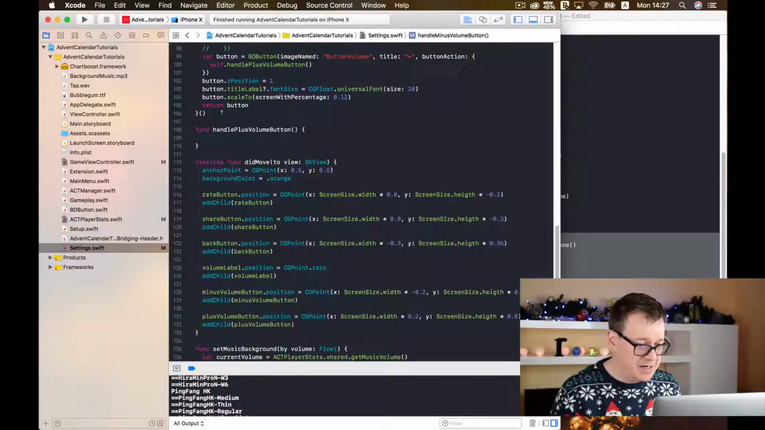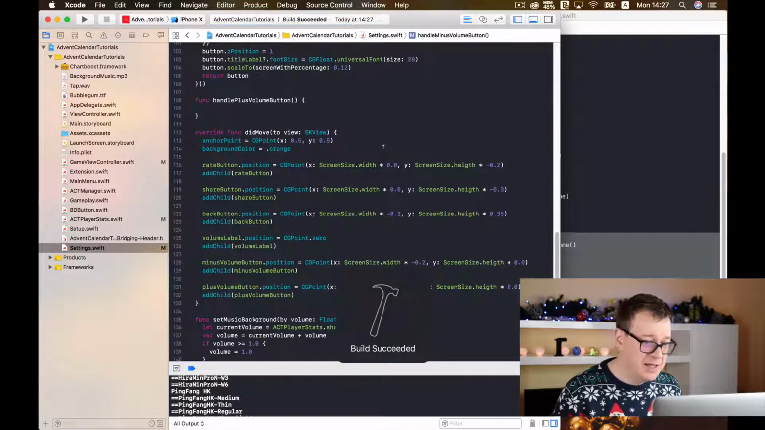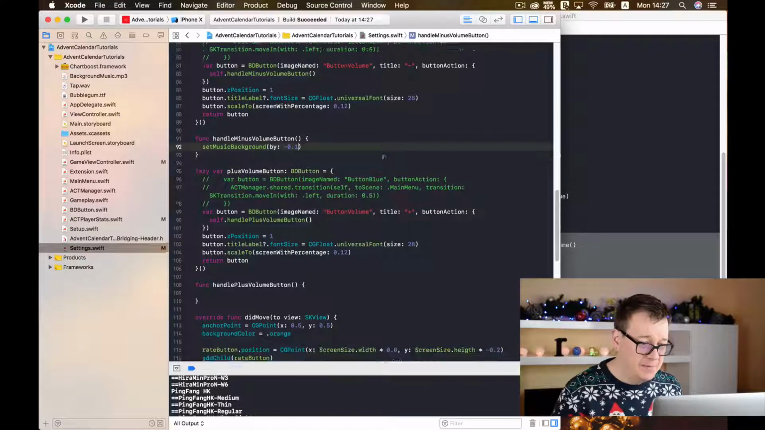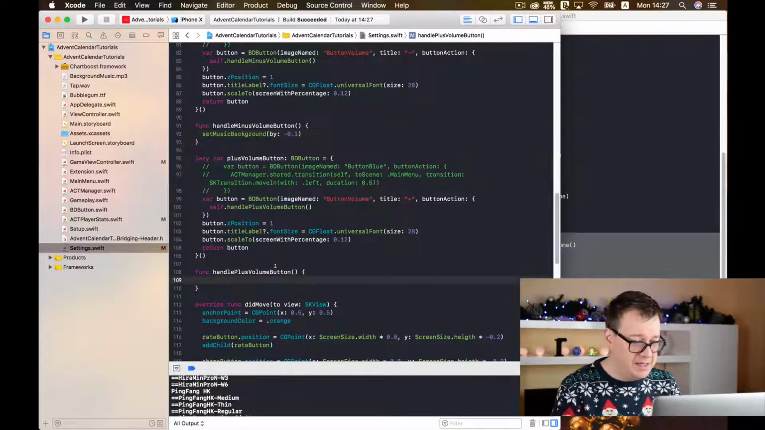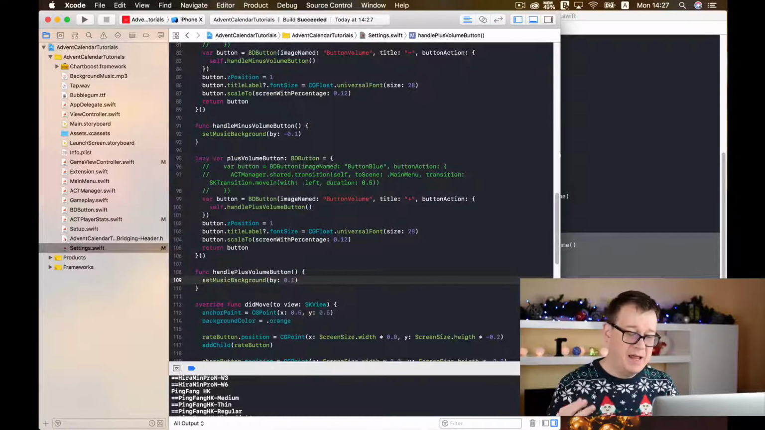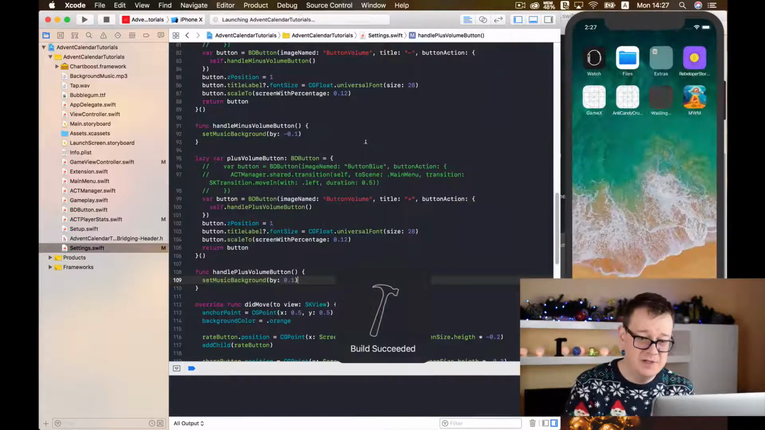So let me just grab a build here so we can get the completion from Xcode, and I will use setMusicBackground, and the float will be minus 0.1, so we are decreasing the volume of our background. And here setMusicBackground by 0.1, so we are adding to the volume. Okay, and I believe that is all to it, and let's select our simulator and let's see if we have our music working.